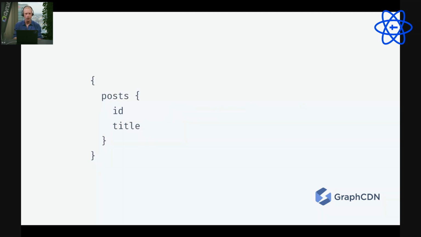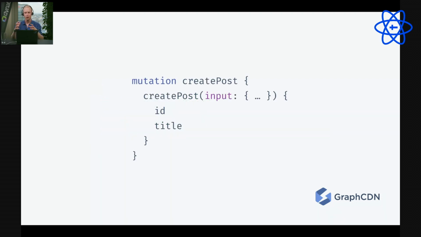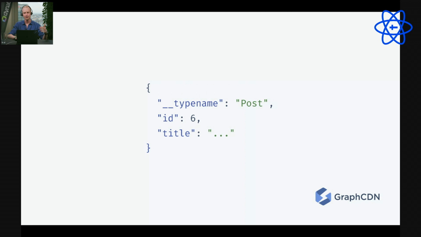If we have a query of posts, so multiple posts in a list, and we get back the response, in this case we just have one post in our list, again the post with the ID 5, and then we have a mutation that creates a new post. Now, this creates a completely new object in our database with a completely new ID and also completely new data. When that mutation response comes back from the API, it doesn't really tell us anything because it tells us, hey, the post with the ID number 6 has changed.